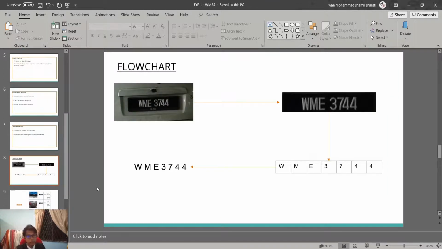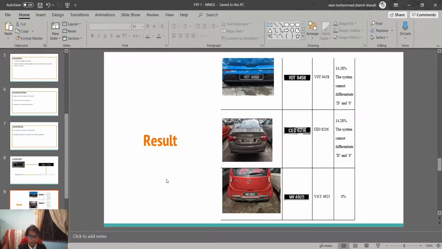This is the general flowchart of the project. The first one is the image that we capture from the camera, and then this is the number plate after we have done plate localization or edge detection. Then this is segmentation. And the last one is after we have done character recognition, and this is the output that we got.